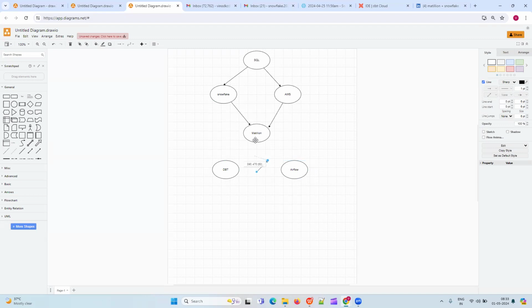You'll be getting some doubts: when Matillion is doing all the things, why do we need Airflow and DBT also? There are specific advantages of these tools, so we'll be discussing that. So this is how our path looks.